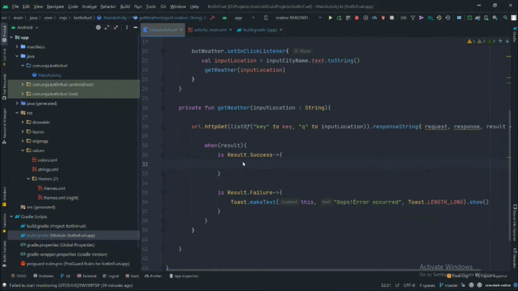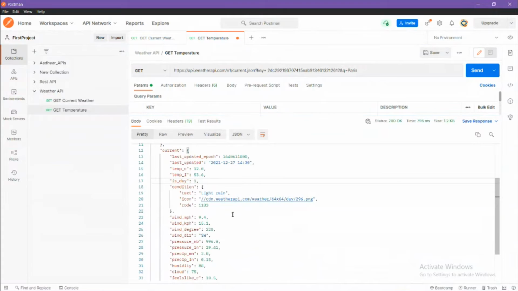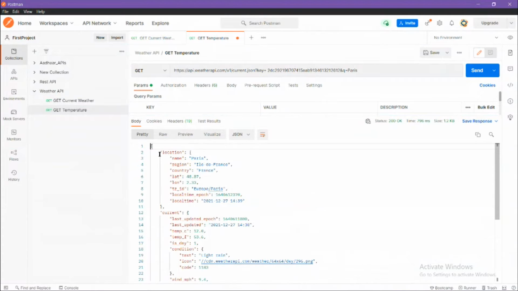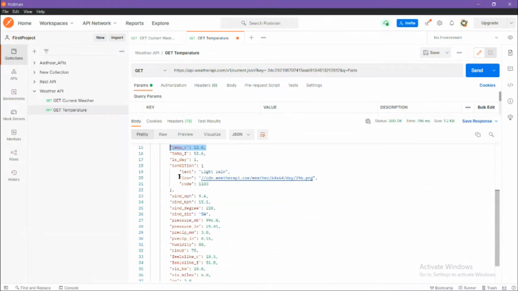Now let's come to this success block. What happens when the result is a success? We will get an entire JSON object. We will extract this attribute, which one? This temperature in Celsius, and we'll extract this text. So let's get the JSON object and extract the attributes.